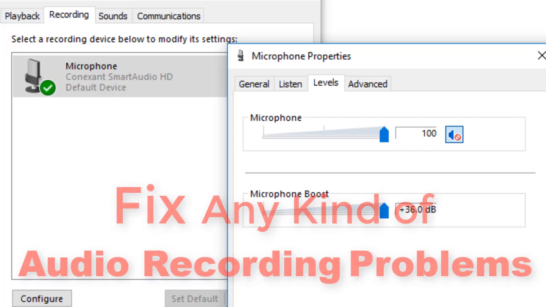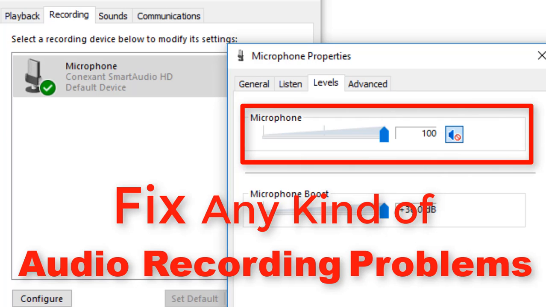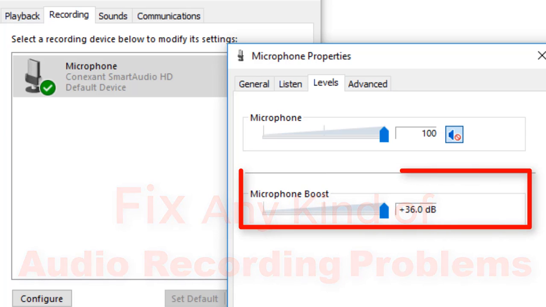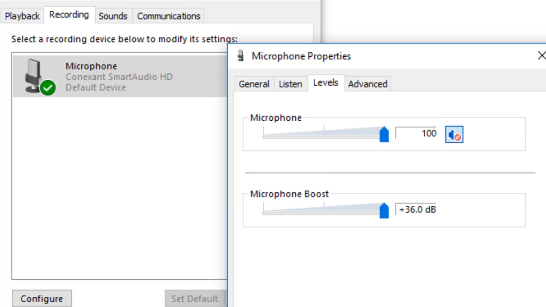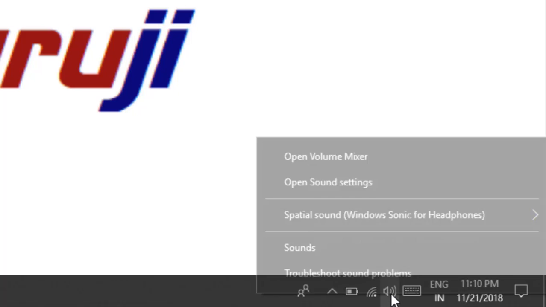Hello guys, in this video I will show you how to fix any kind of audio recording problem in your Camtasia, right? And in this video I will also tell you how to boost your audio recording voice. So let's start.